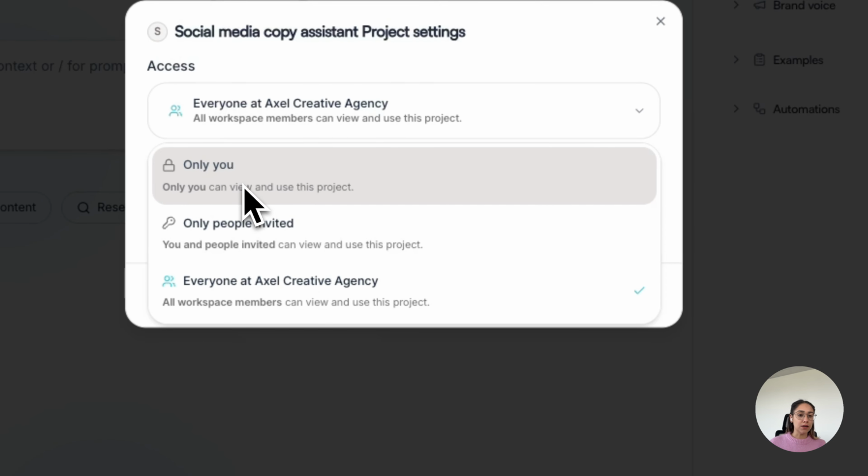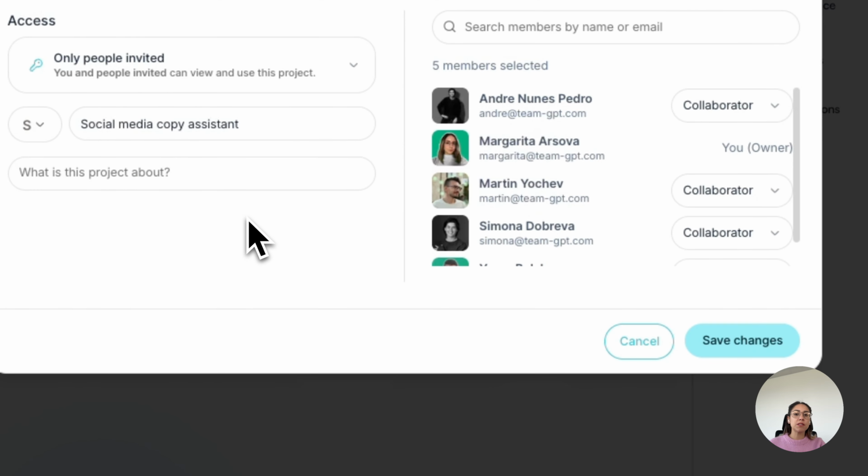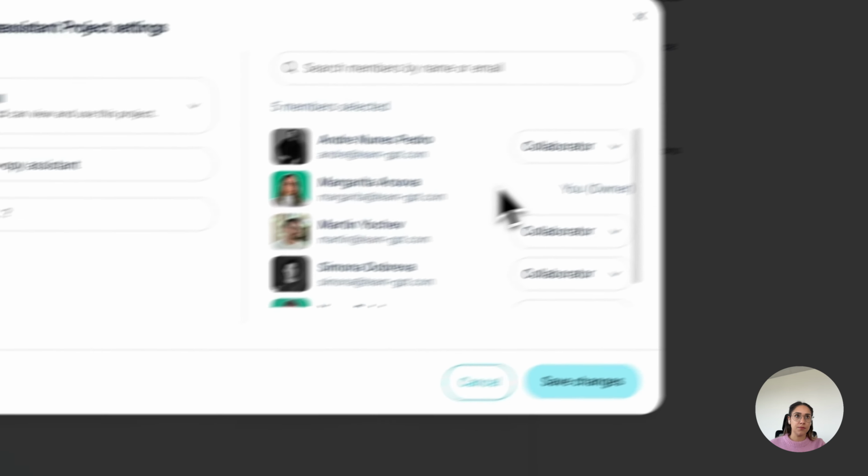Only you can see it as well as the chats inside, unless you invite specific people later or decide to share it with the whole team. Or you can share with specific people. You'll see a list with everyone in your workspace and you can pick who gets access.